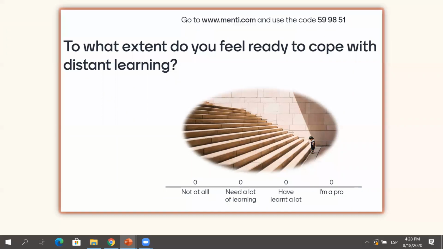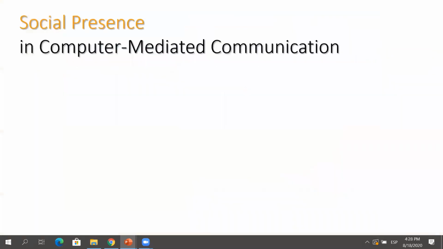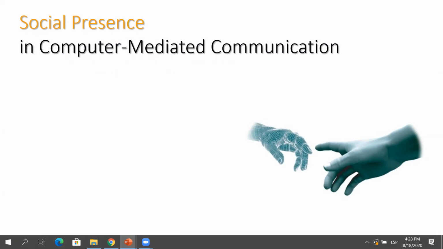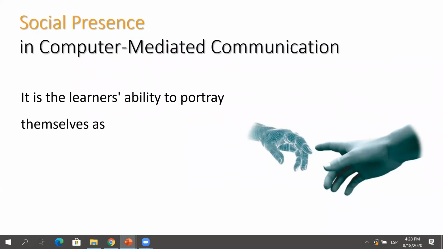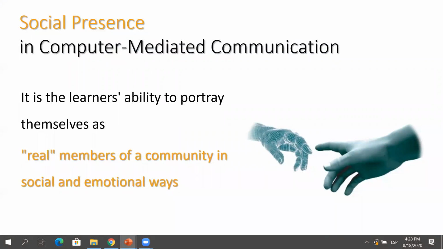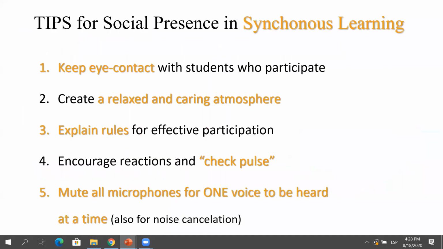Okay, so let's move on so that you'll get ideas on what you just mentioned. But before we do that, I want to emphasize how important this is: social presence in computer-mediated communication. It is important to build community and to engage students. In order to engage students in the learning, they need to feel that they're real members of a community in social and emotional ways. How can you do it?